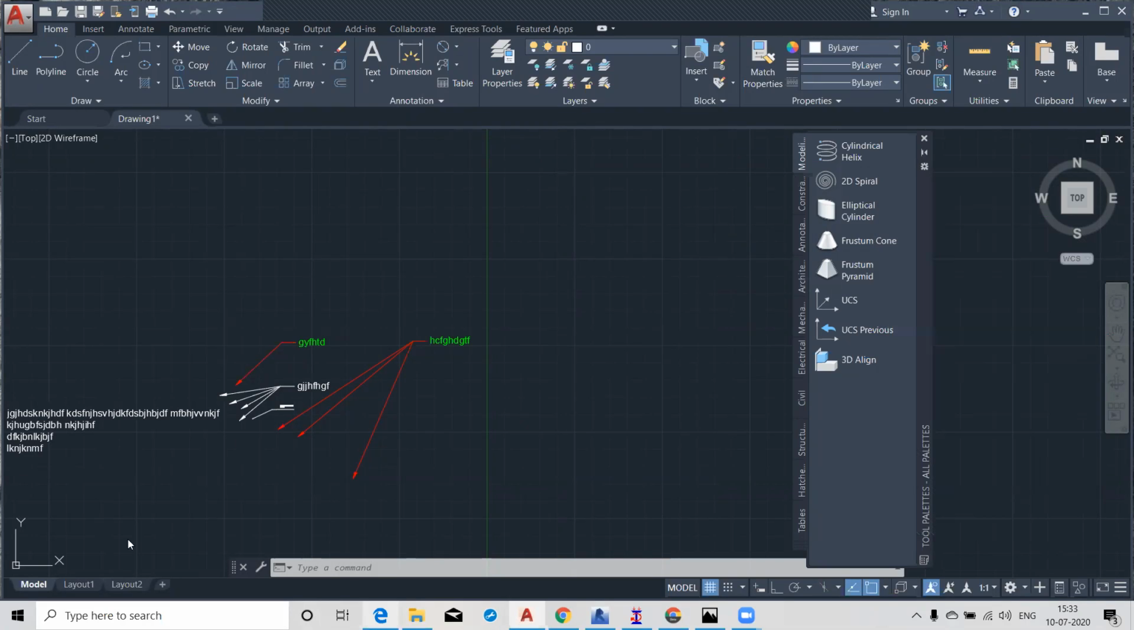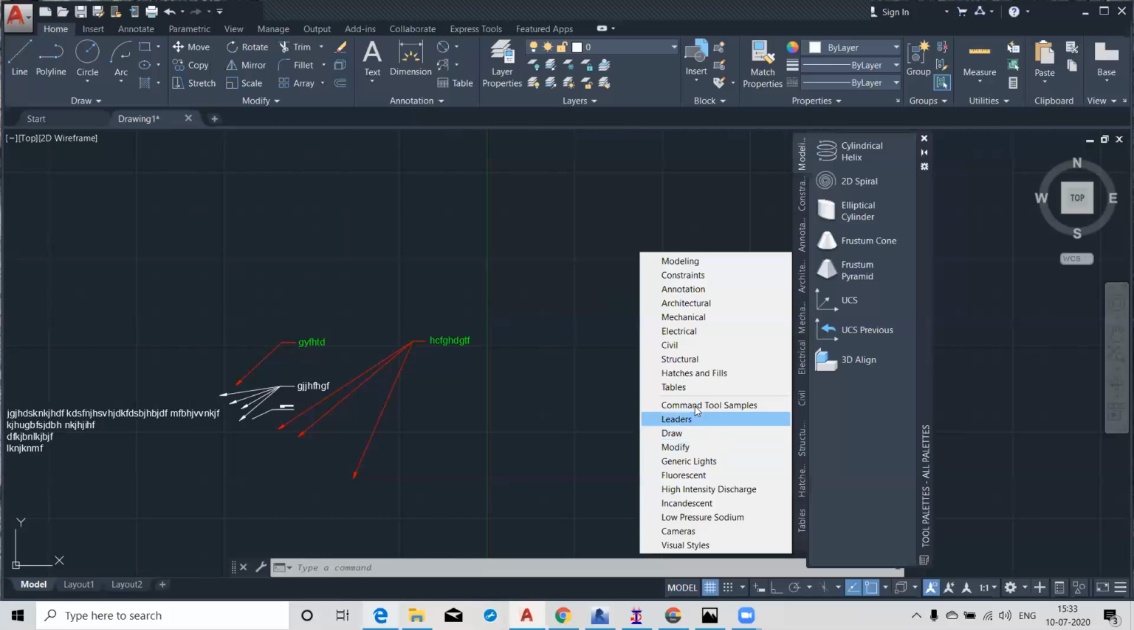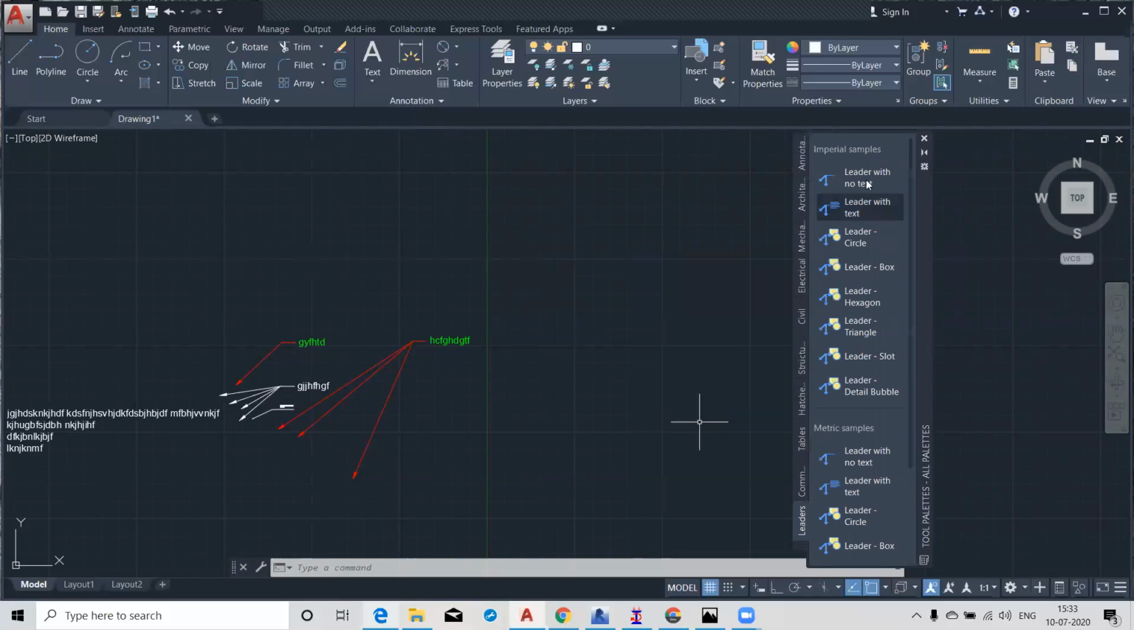You just press Control 3. So this window will open, right? And from your bottom, select and choose as leader. Where is this? This is your leaders, right? So we have opened the leaders here.